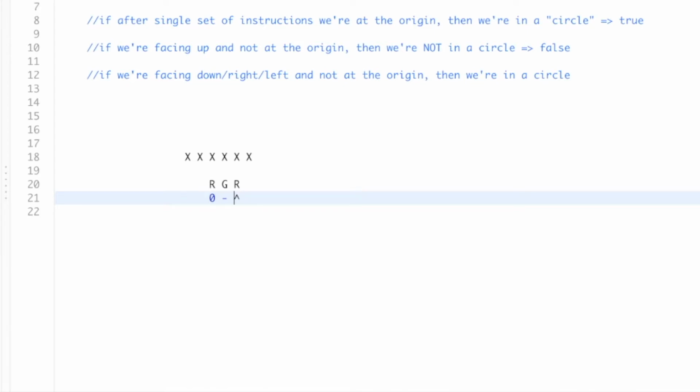If we're facing up, then what happens here? This boils down to a right, a go, and then a left. If I just repeat this and keep doing this, you can see that we're facing up and we're not at the origin. And we are not in a circle because we're just going to keep going out in this direction. Which means that this still holds true. If we're facing up and not at the origin, then we're not in a circle. Okay, I should have written true here.